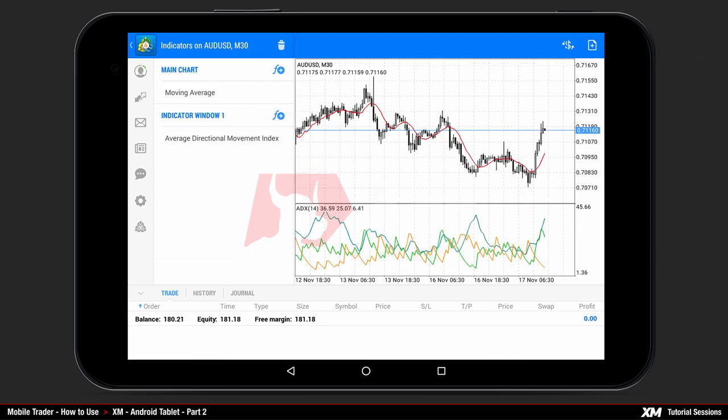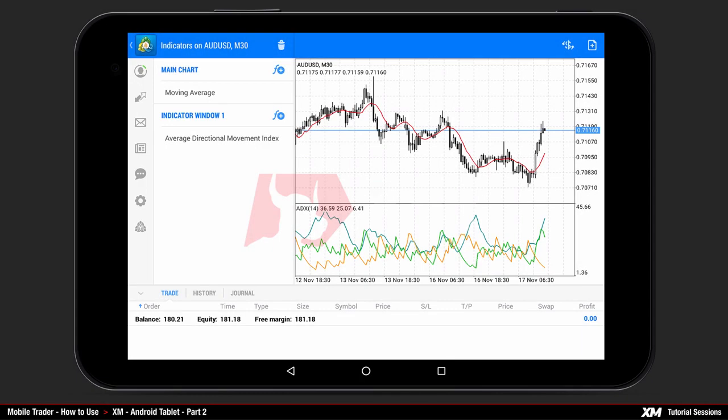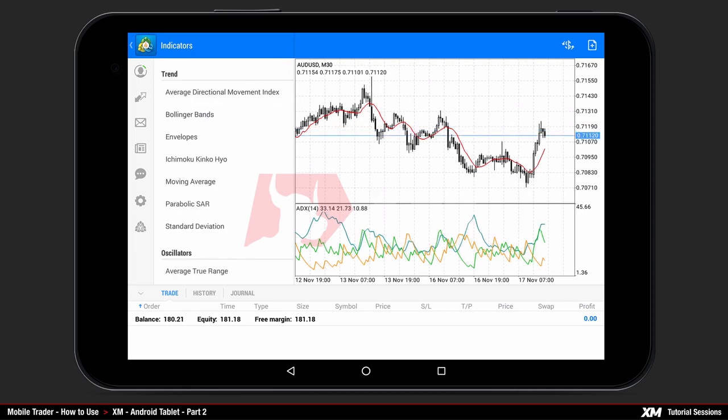Remember that this particular indicator has been automatically added under the Indicator Window 1 tab. On the chart, this is represented in its own separate window. Depending on the indicator, it will either be applied on the main chart or in its own window. In order to add an additional indicator to your list, press the plus symbol on the right side of the main chart tab. This action will display the indicators list.